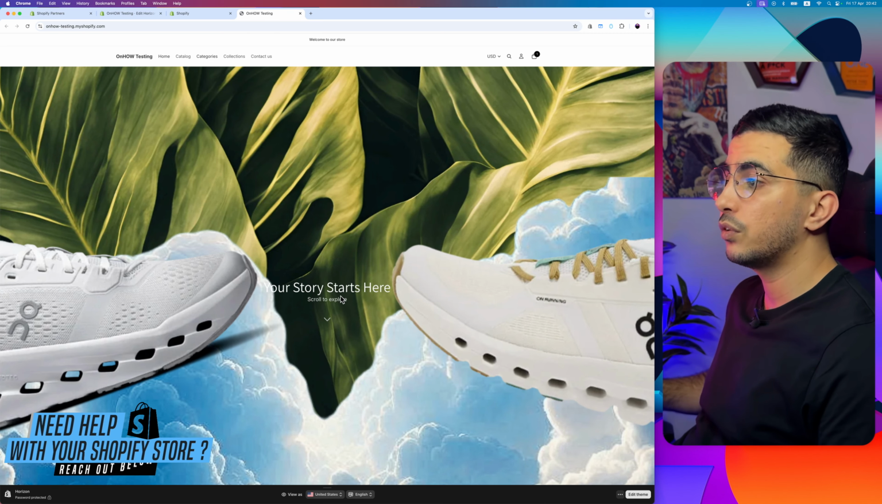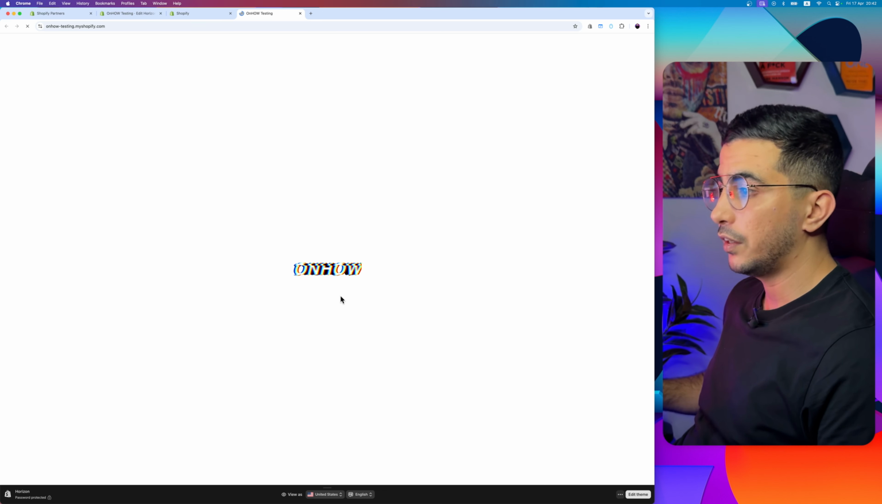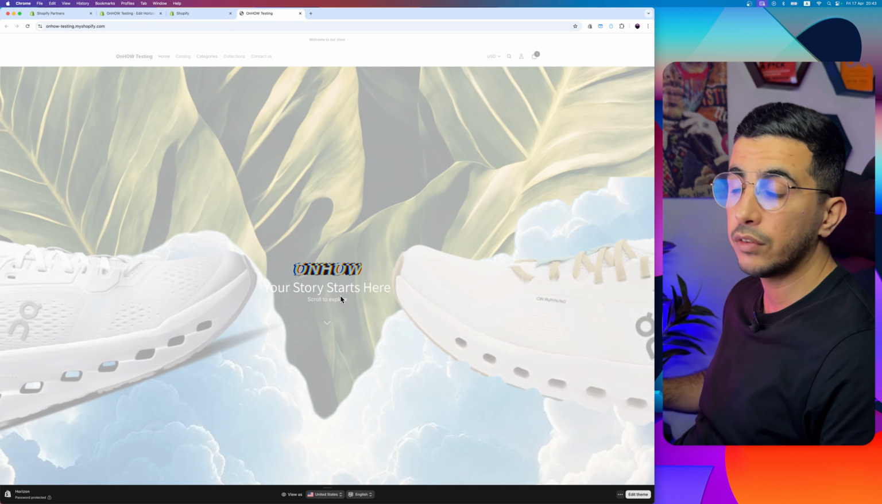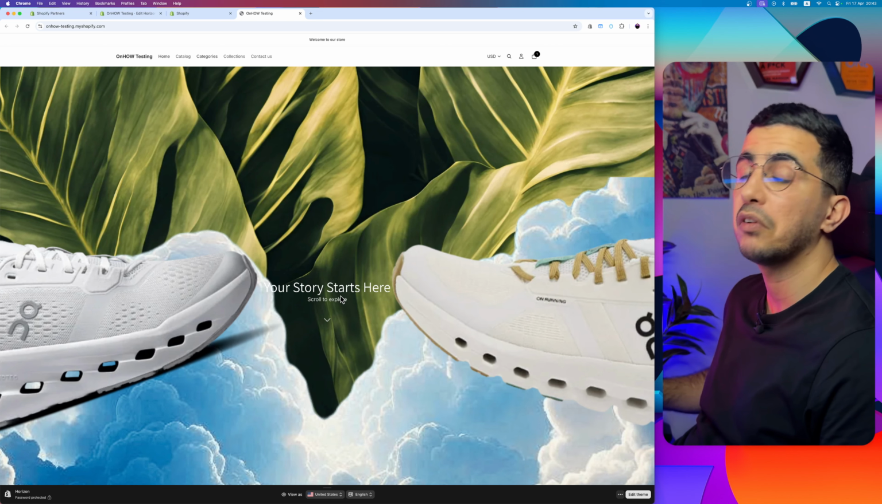The first thing I have to do is show you what I'm talking about. So let me reload the page, and here it is. This is the animation. As you can see, you can add it to only specific pages that you want, or you can add it to the whole store. It's very easy, and it will take just a couple of minutes. Let's just get to it.